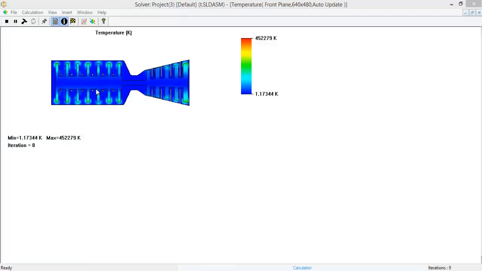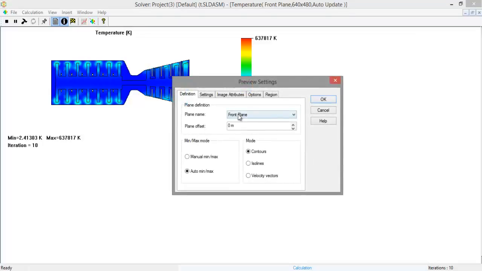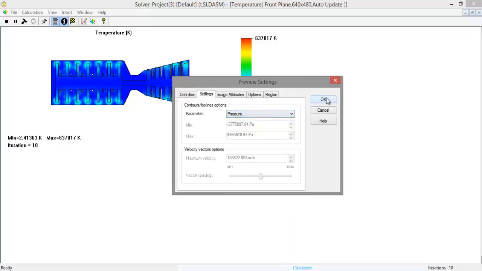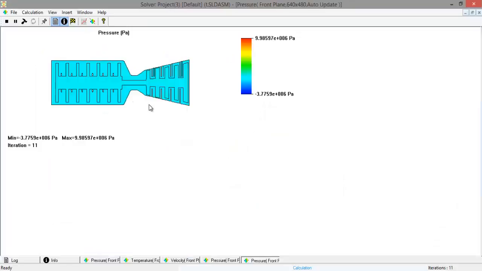Now while the simulation is going on, as you can see there is a change in temperature here and here. To see different kinds of graphs, click on this rainbow icon. Now select the plane on which you want to see what is going on, then click on settings, then select the parameter you want to see, for example pressure. Click OK. Now here you can see the pressure. As you can see, the color is the same. The reason is that no iteration is done yet and no further enhancement is done.